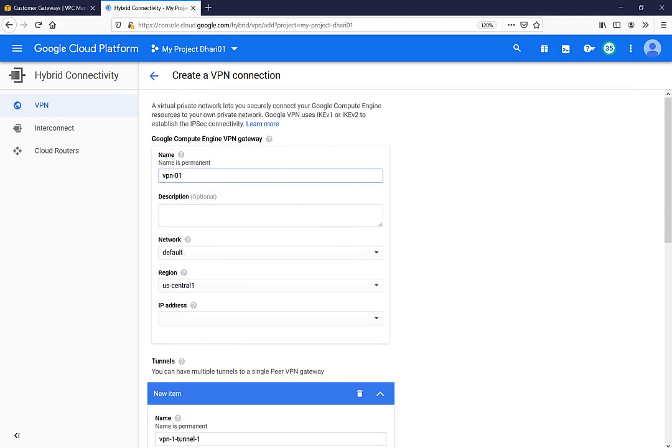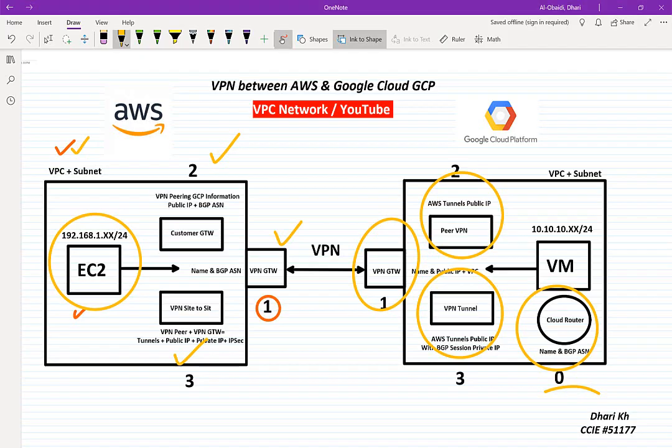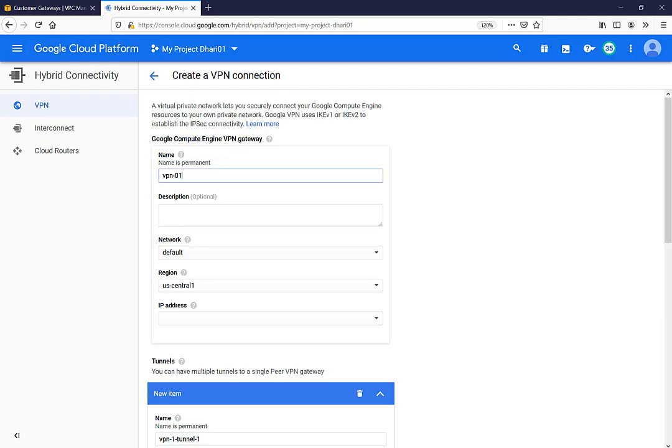VPN gateway name. This one is done. VPN router. Now I create this guy, which is the VPN gateway. Which network do you want to use? Of course, I have one VPC here. Then which region? This one here. The very important thing: what public IP are we going to use? Of course, I have only one public IP here, whose name is VPN 00.